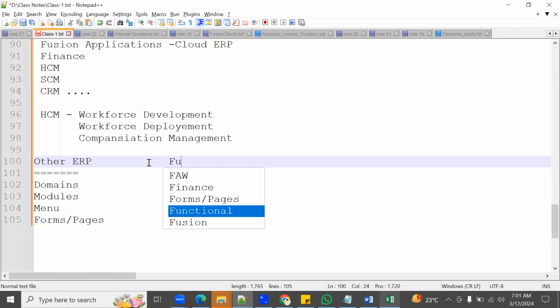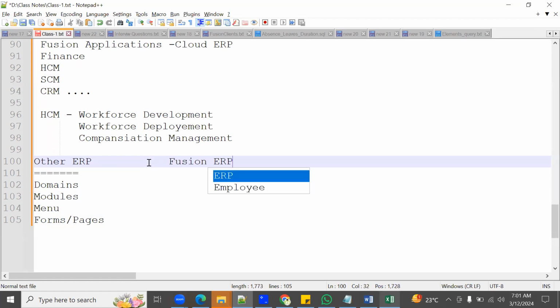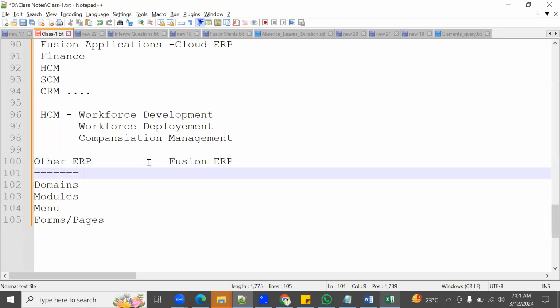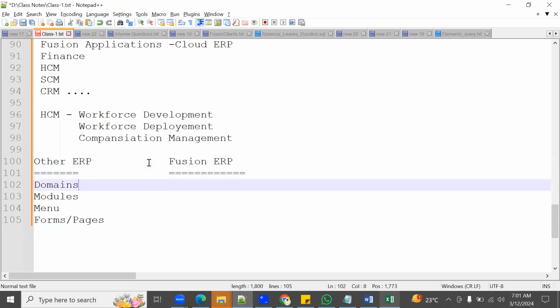When it comes to the Fusion ERP, the terminology is a little bit different. Of course, we can use the same words, but officially in Fusion applications, we are not going to use domains. Here we call them offerings.